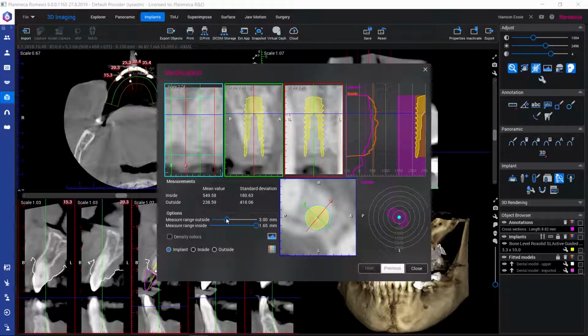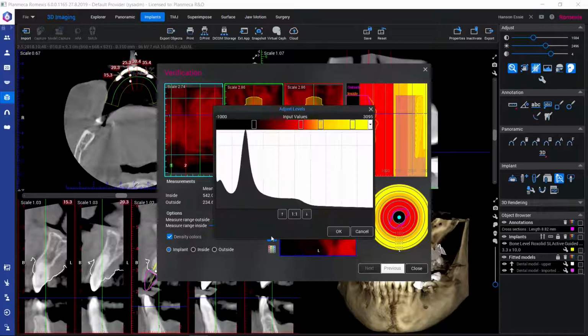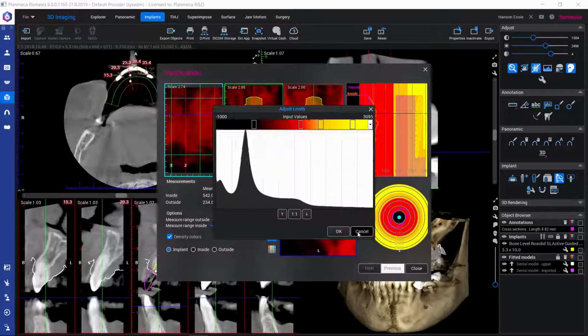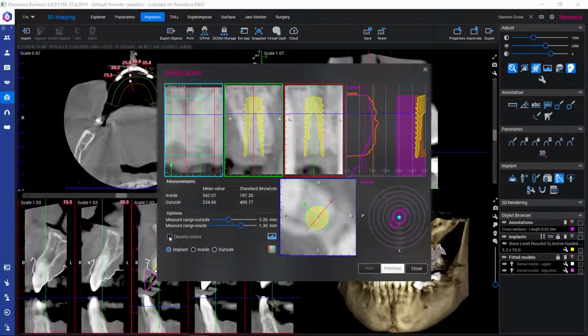With these sliders, we can define what is the range actually that is taken into account in these charts. So both the outside and the inside values. If we would like the bone density to be displayed by pseudocolors, we could activate this box here, and also by clicking here, we could change the coloring if we would like to. So with these pseudocolors, we might be able to better understand the differences in bone densities around the implant.